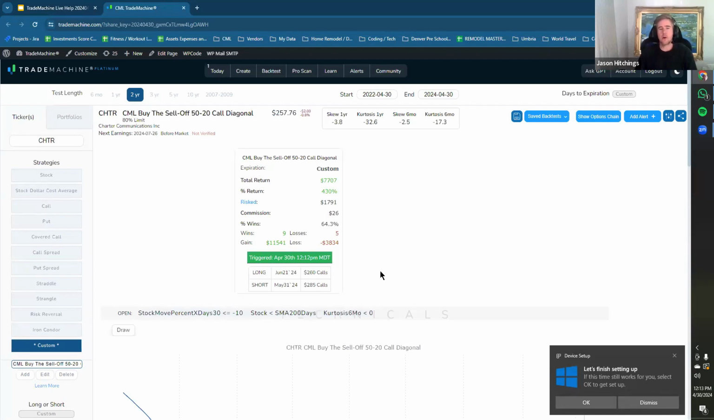So this is definitely a long strategy, because the short leg, you have less time and you have the right to buy the stock at a higher price, so it's less valuable. So this is a long diagonal. But that's not the only way to do this.